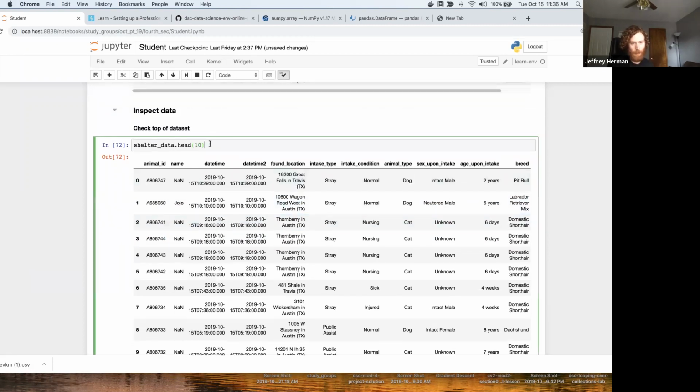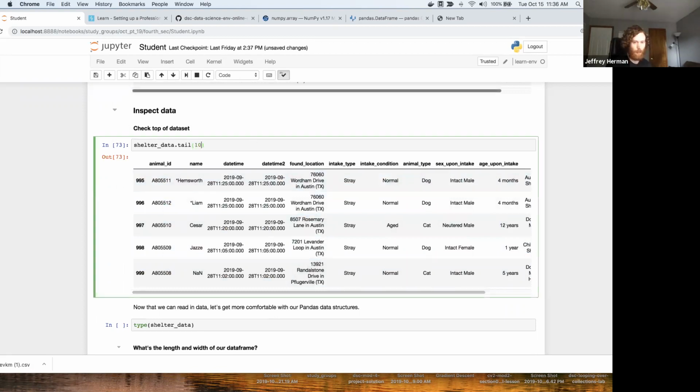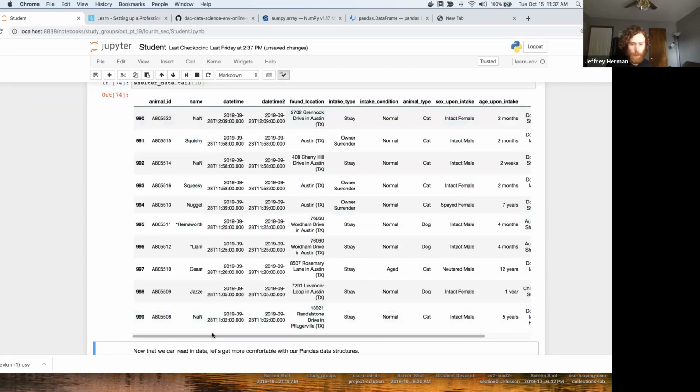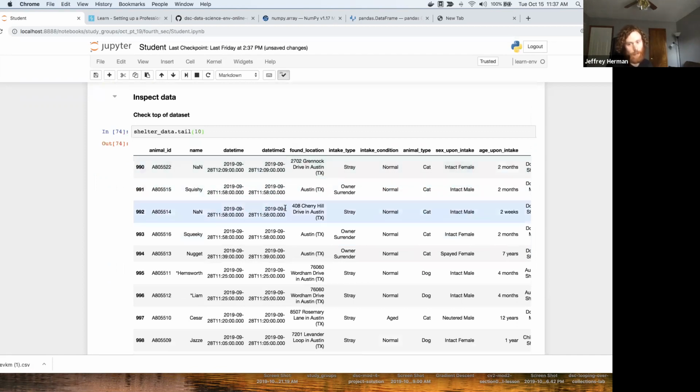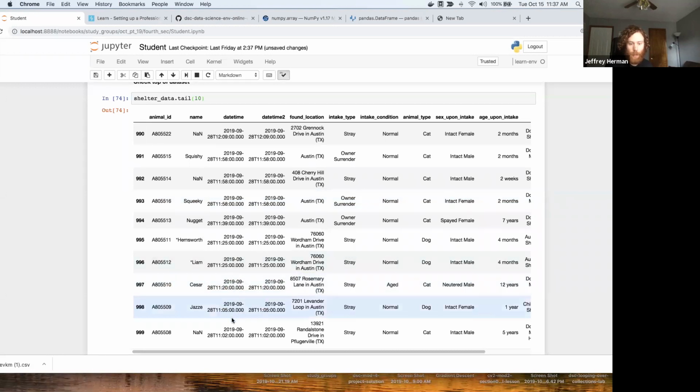And another operation that's related to this is tail. This is going to be the last 5 rows. So these are the last 5 rows in the data set. If I want the last 10 rows, I can do .tail 10. It's a really good operation to do. It makes sense to take a little gander at your data and make sure it is what you were expecting it to be.